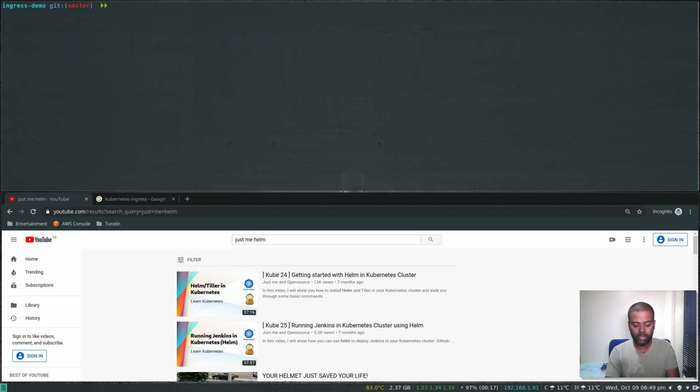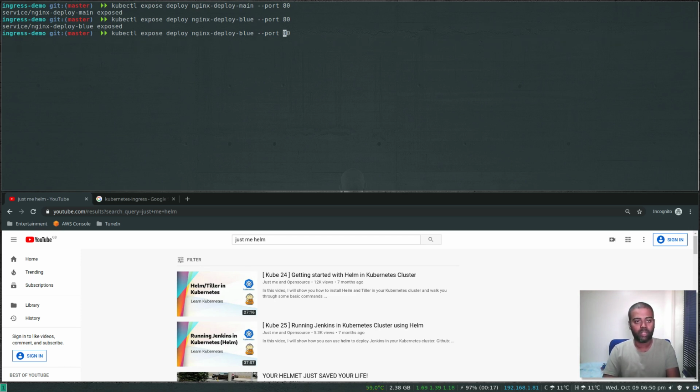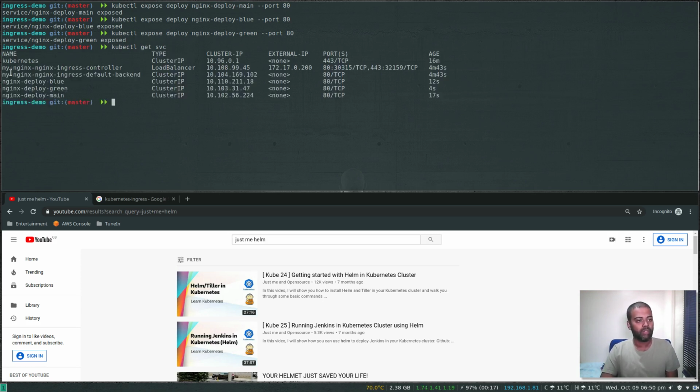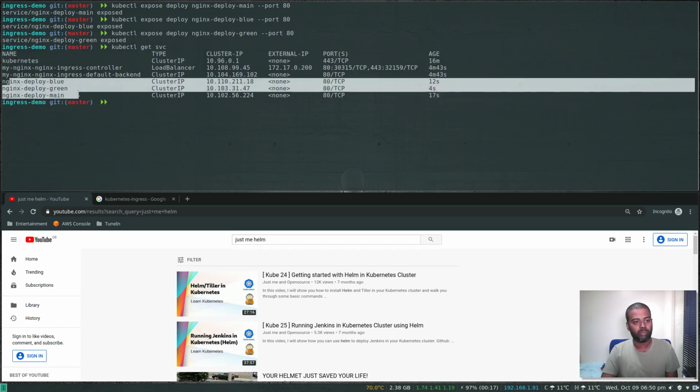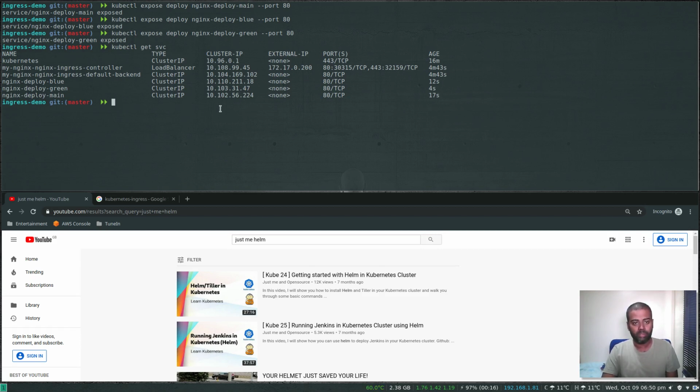All right, so let's expose these three deployments one by one. kubectl expose deploy nginx-deploy-main --port 80. Nginx is running on port 80, so I'm exposing that. Again, the next deployment, nginx-deploy-blue, and again, now the last one, nginx-deploy-green. All right, so now if I do kubectl get service, we have these three services created for the three deployments. The type is ClusterIP, and we should be able to use the ingress now.